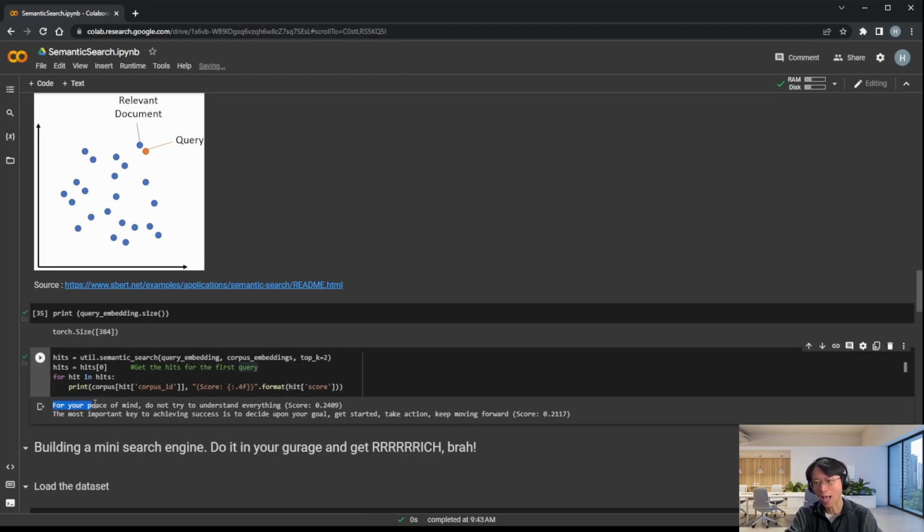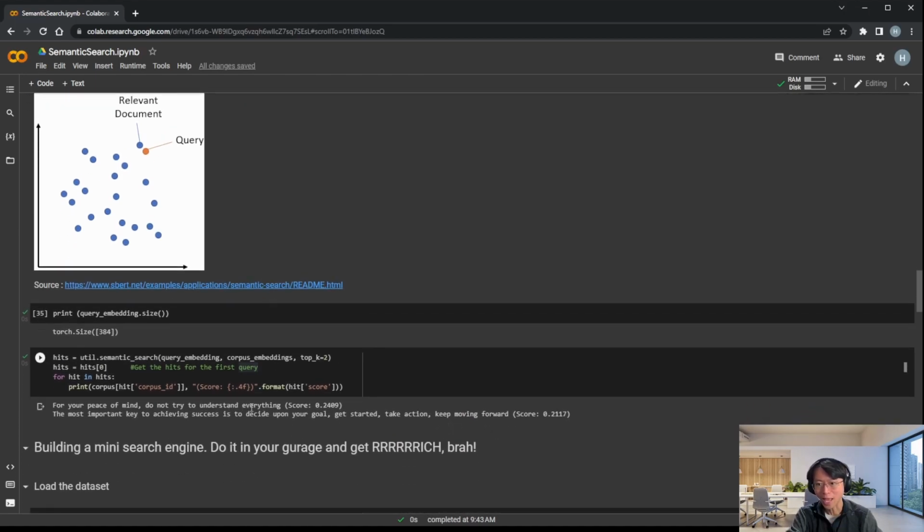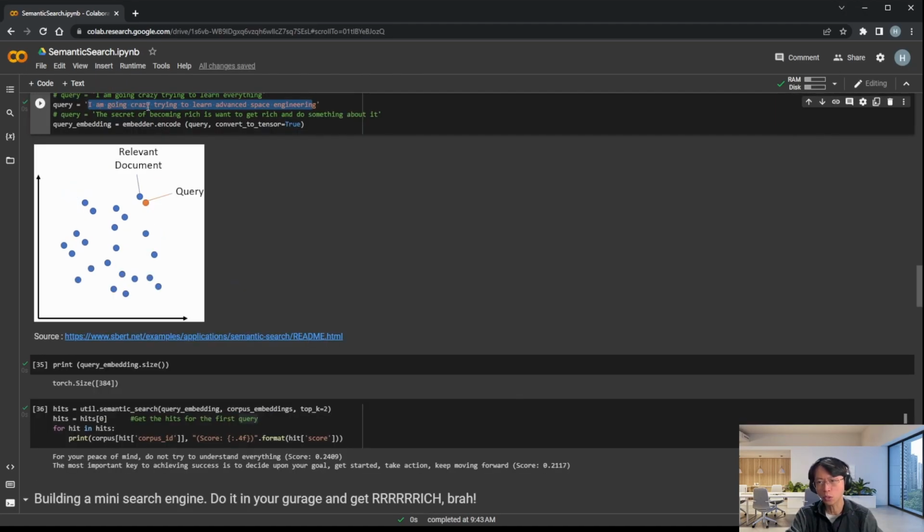The first sentence, the highest ranked one, is: for your peace of mind, do not try to understand everything. Now, my sentence is: I'm going crazy trying to learn advanced space engineering. I never mentioned the word everything. Apparently, it's not doing a keyword search. The engine kind of knows you're going crazy, frustrated about space engineering. So the most related sentence would be something like, for your peace of mind, do not try to understand everything. Makes sense, right?